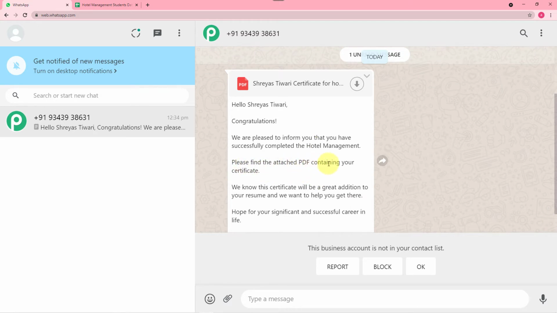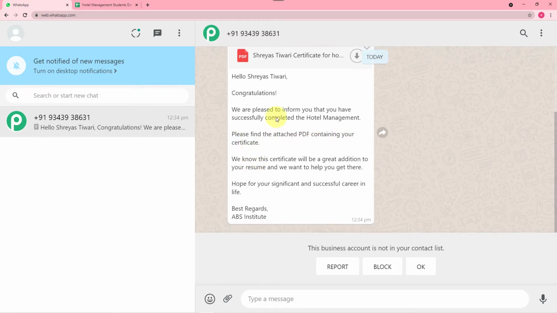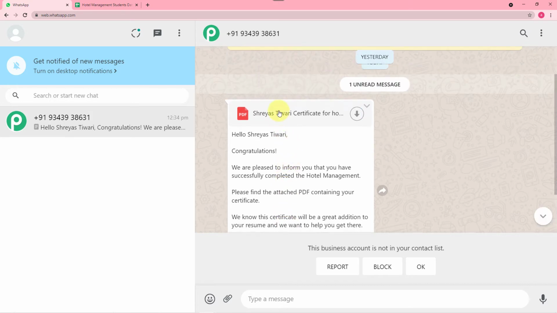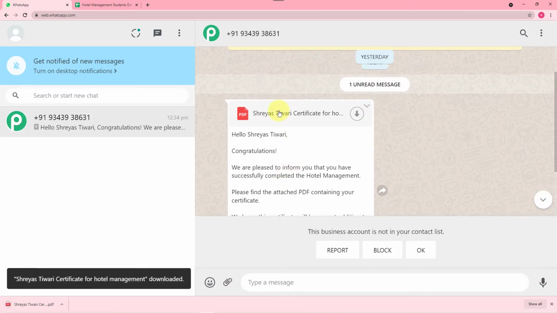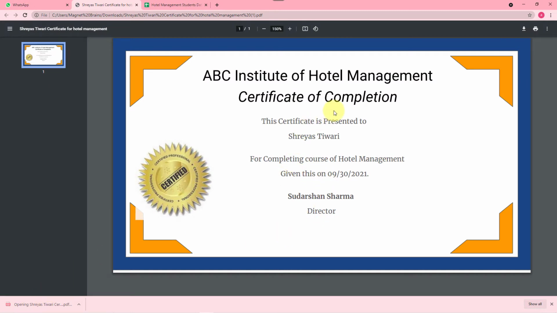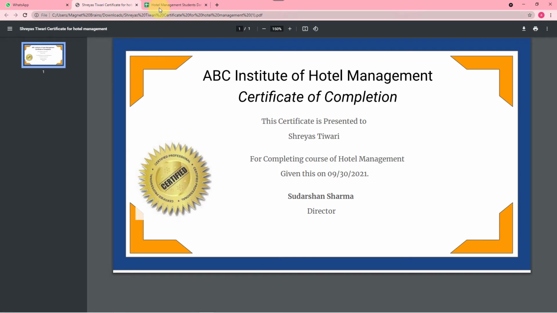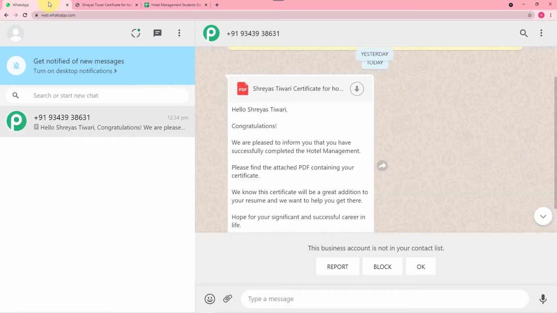Please find the attached PDF containing your certificate. So this is the message, and this is the PDF here of the certificate of Shreyas, and you can see it is showing certificate presented to Shreyas Tiwari on this date. Alright, so this is how it is going to be done.